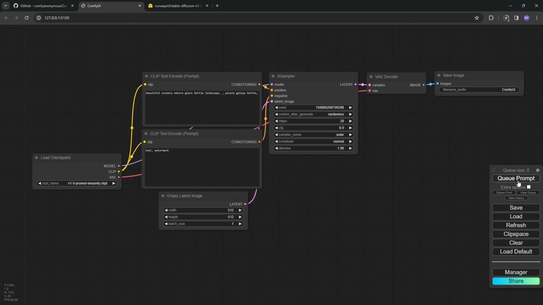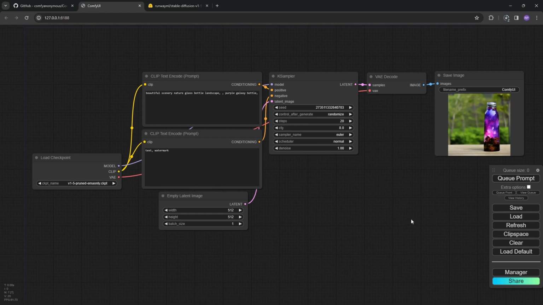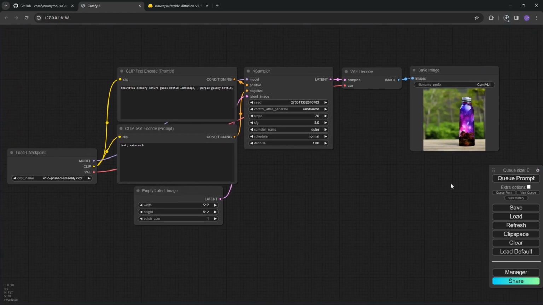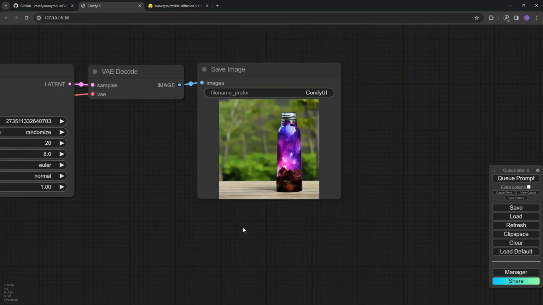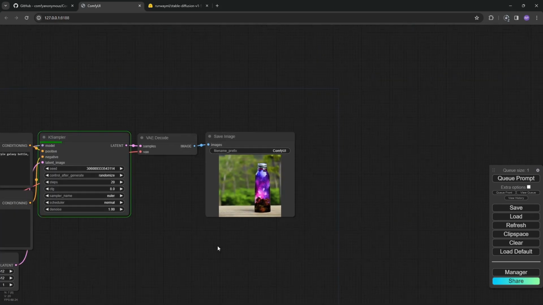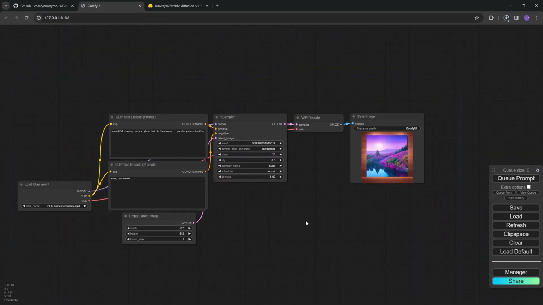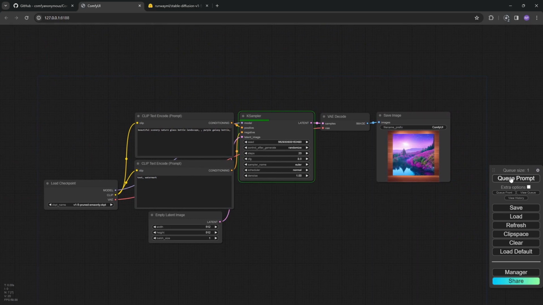Then click the Queue Prompt to generate the image. Run the Queue Prompt a few more times to get different variations of the image.